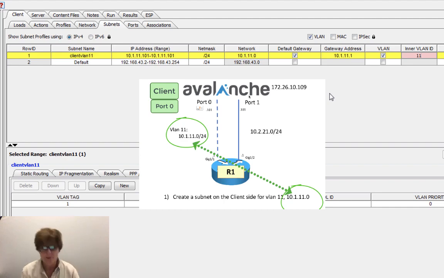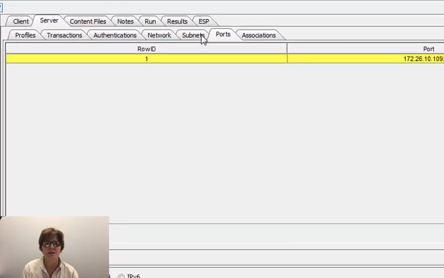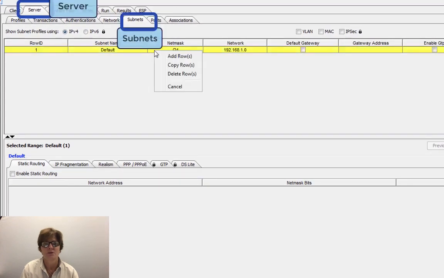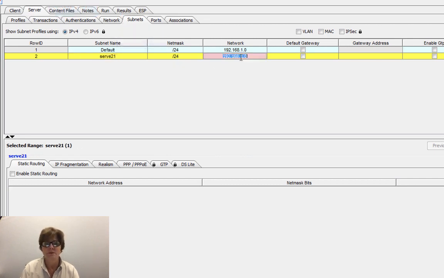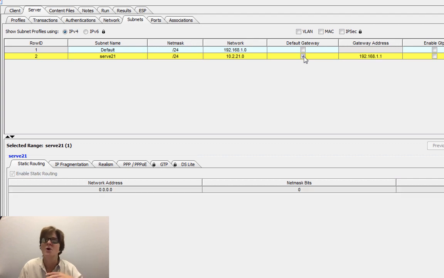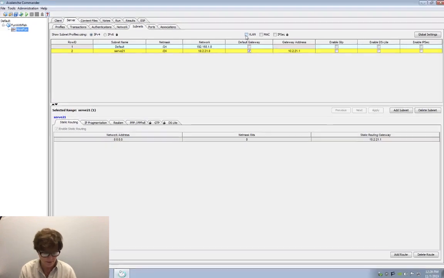So we have now created that subnet. Let's go over to the server side and go to subnets, and we're going to do the same thing that I normally do. This is server 21, and this is actually 10.2.21.0. You can see it doesn't say range. It will say range later on when we do something else, but this is just the subnet. Now, when you say default gateway, this does bother me a little bit, but it's not overly horrible. I'm just going to have to change that. I'm not going to do VLAN because I want to have one example that's a VLAN and one example that's not a VLAN.